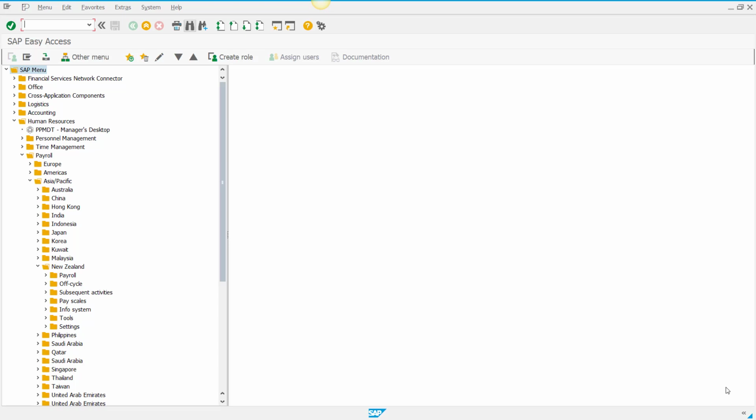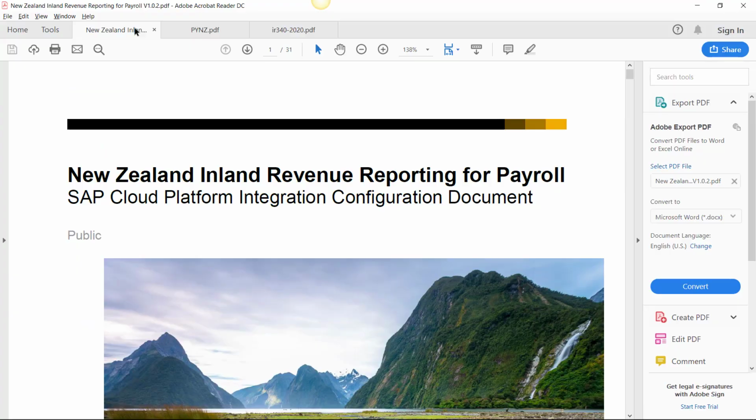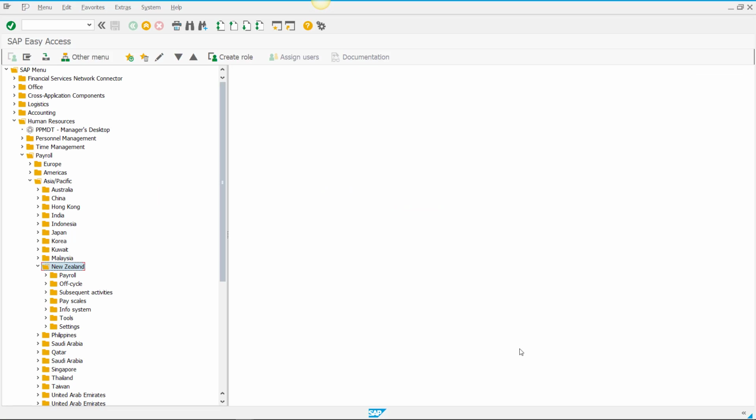I mention so because I acknowledge, for example, there is Inland Revenue reporting for payroll, which is based on cloud platform integration, but I'm not familiar with this solution. My intention is to demonstrate my fast learner ability to get the payroll right when it comes to applying my background. In the case of New Zealand, we have a localization which is placed in this folder. The MOLGA is 43.